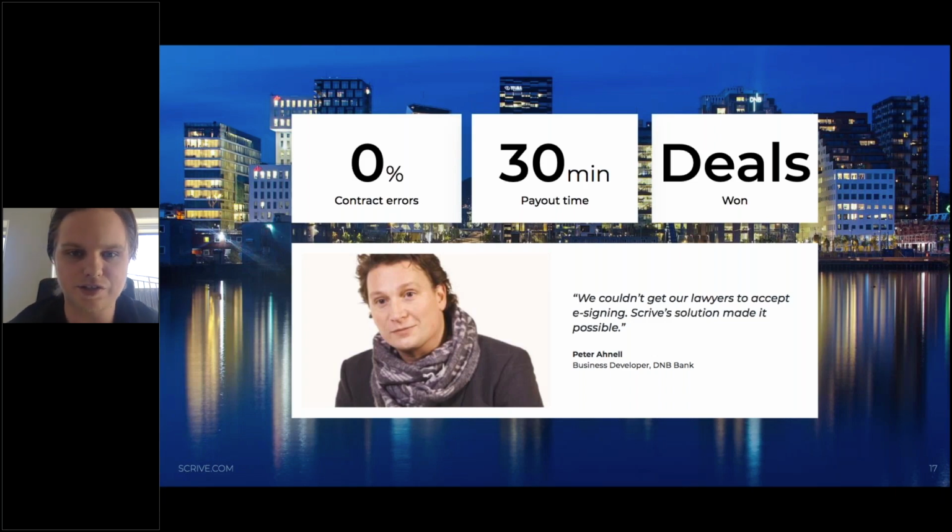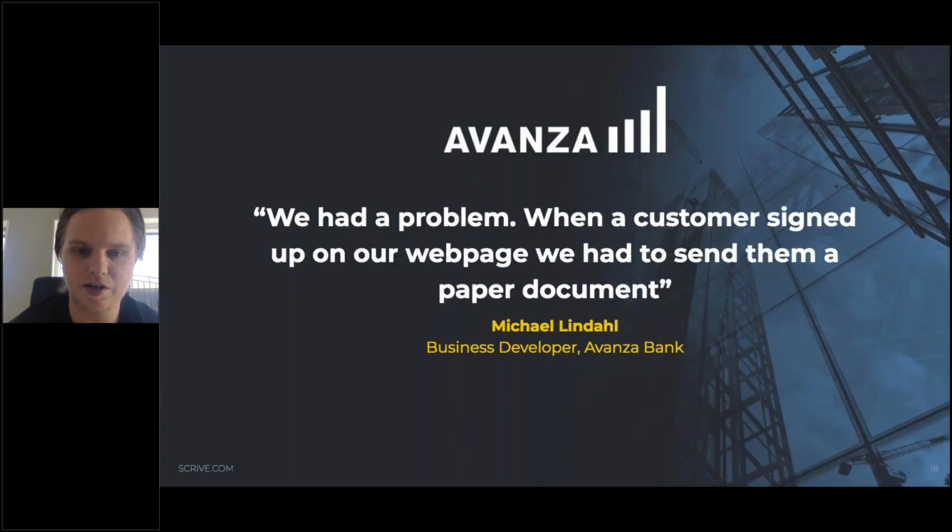And let's move to the second success story, which is another bank. This is for Avanza Bank, an internet bank in Sweden. Before implementing e-signing, they had a problem. When a customer signed up on their webpage saying that they wanted to become a user of the bank, they needed to send out a paper document for the customer in turn to sign. This of course creates a pretty long onboarding journey, making the time for a customer to get started even longer than it really should be.